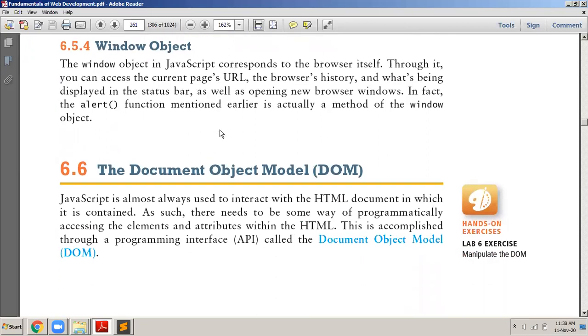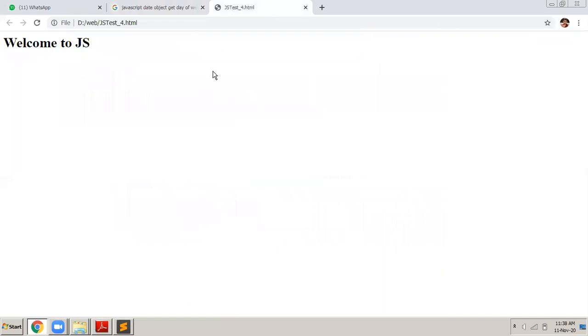The window object is very important from your examinations point of view, and in JavaScript this plays a very important role whenever you are using JavaScript for client side scripting. Now remember that the browser window can be accessed in your JavaScript, which means that if let us say this is my browser window.